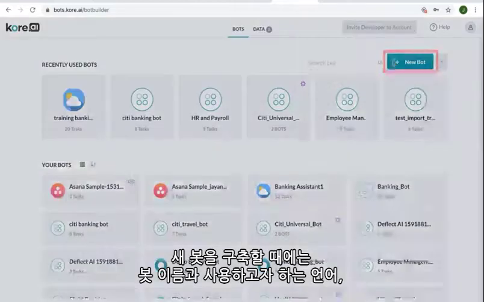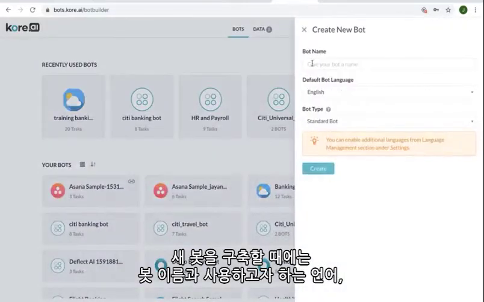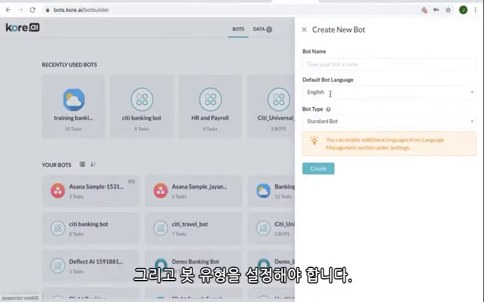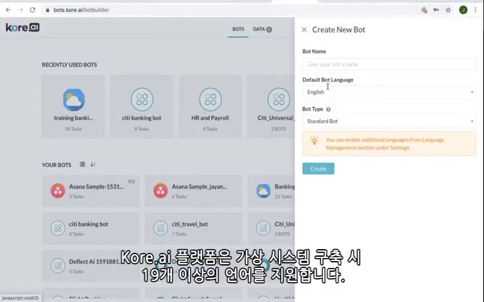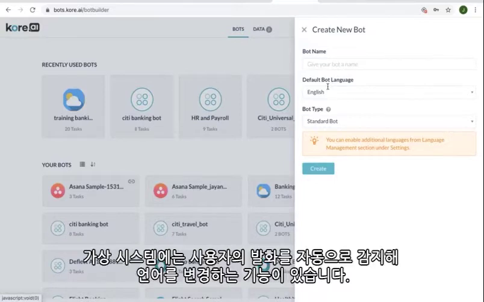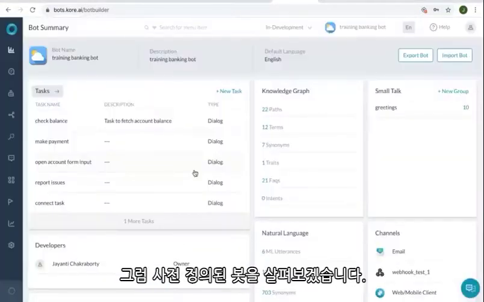When you build a new bot, you must provide a name to the bot, the language in which you want to build the bot, and the type of the bot. Core AI Platform supports more than 19 languages to build virtual assistants. The virtual assistants have the capability to auto-detect and switch language based on user utterances. Let's take a look at a predefined bot.